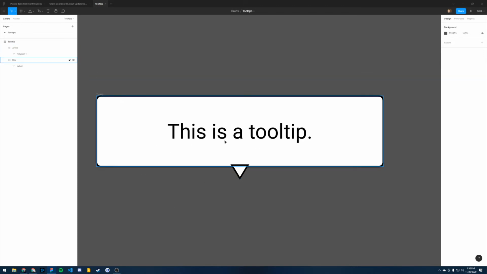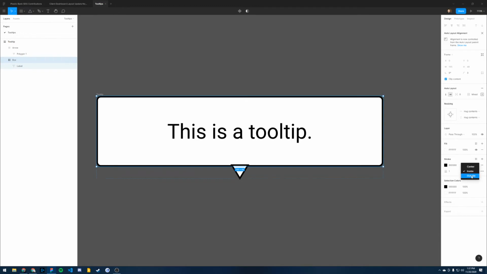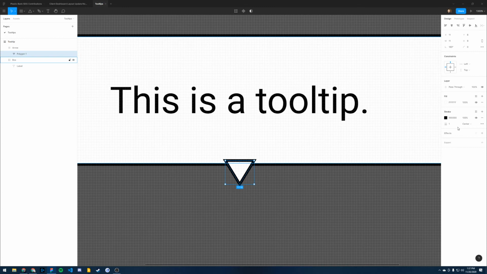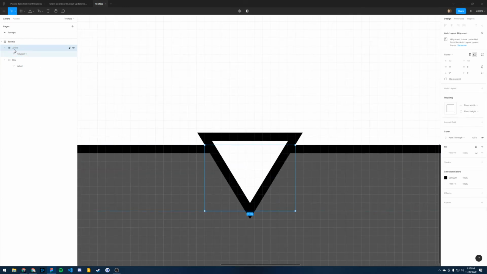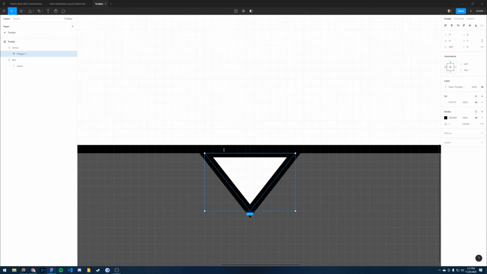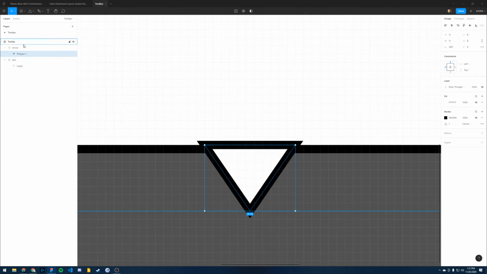So to get the stroke to behave how we actually want it, there's a few different settings we can apply. The first, on our box, we want to make sure our stroke is set to outside. The default is inside, we're going to go to outside. And then on our polygon arrow here, we're going to set it to center. Now, because this is a free frame and it's not an auto layout frame, we can position this polygon however we want to fit within the bounds here.